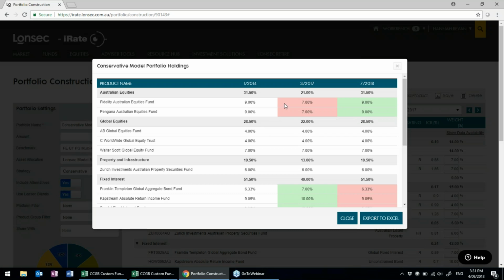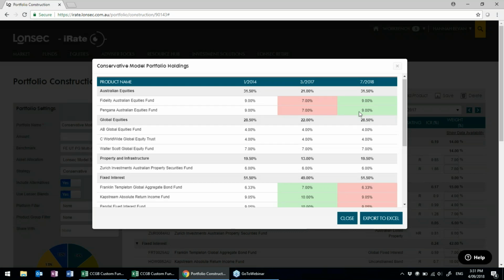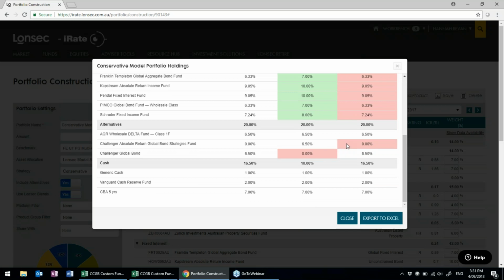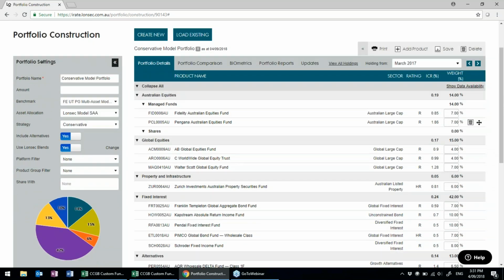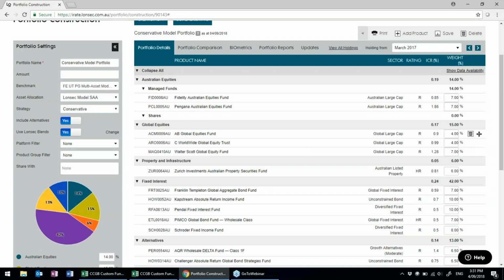So you can see here my portfolio in 2014, I decreased my asset allocation within these products, and then it was increased again in 2018, and also where products have been replaced. So the Challenger Global Bond Fund, and then from the March period is the actual fund itself, and you can export all of that into Excel. So that shows you how to create the time series portfolio.